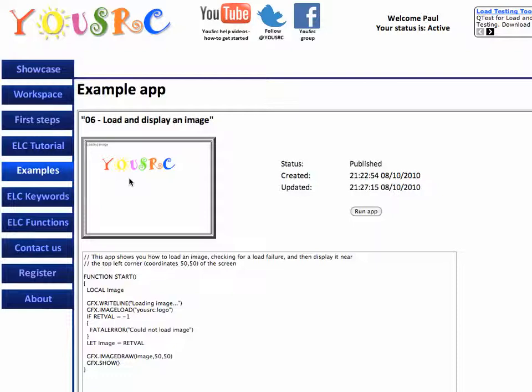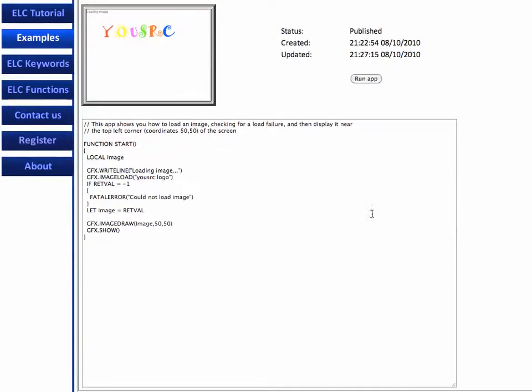Now the thumbnail shows you what's going to happen. It's going to say loading image ... and then there's an image over the top. We'll run that app in a minute. Let's just take a look at the code.